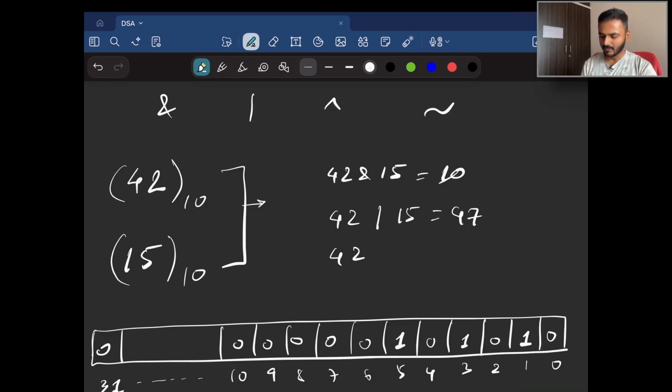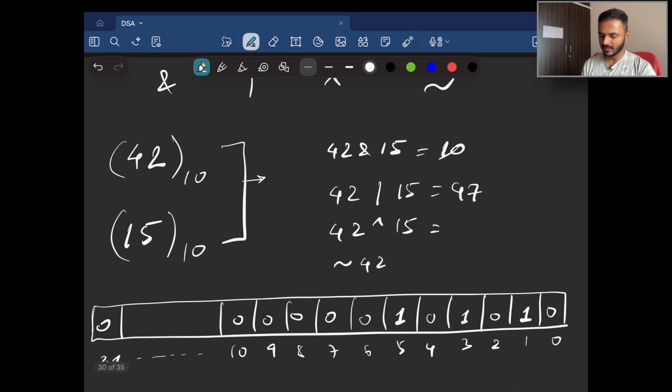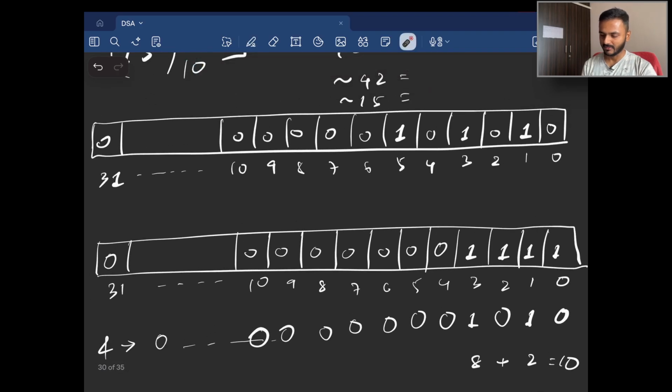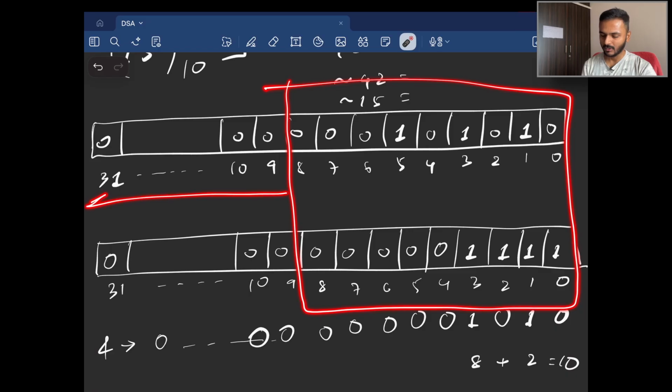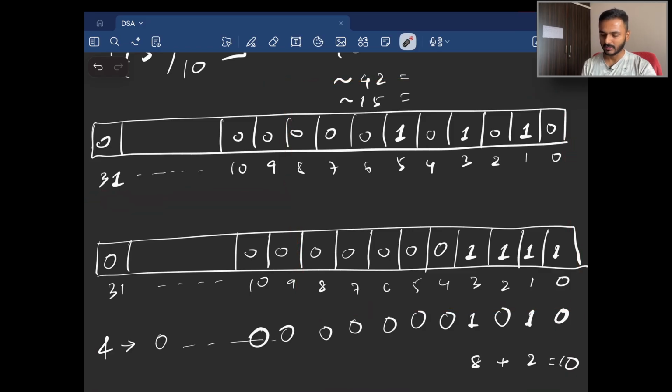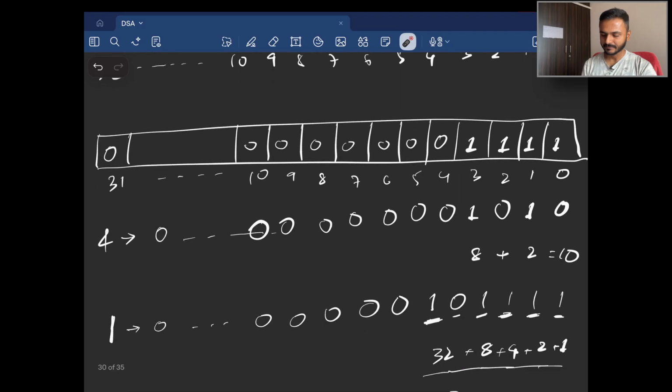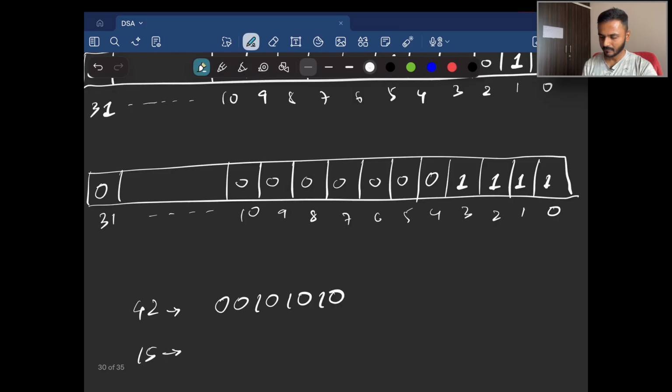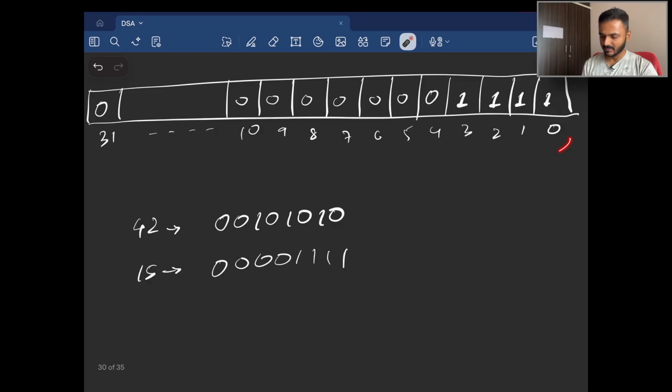Now let's also check what will be the output of 42 bitwise XOR 15, and actually not 42 and not 15. For that, what I am going to do is, instead of dealing with all of these 32 bits, I'm only going to take the positions 0 to 8 while discarding 9 to 31 because they anyway have 0, so they won't have any effect on our answer. So what I've done is I've taken position 0 to 7, not position 0 to 8, and I've discarded 8 all the way up to 31.